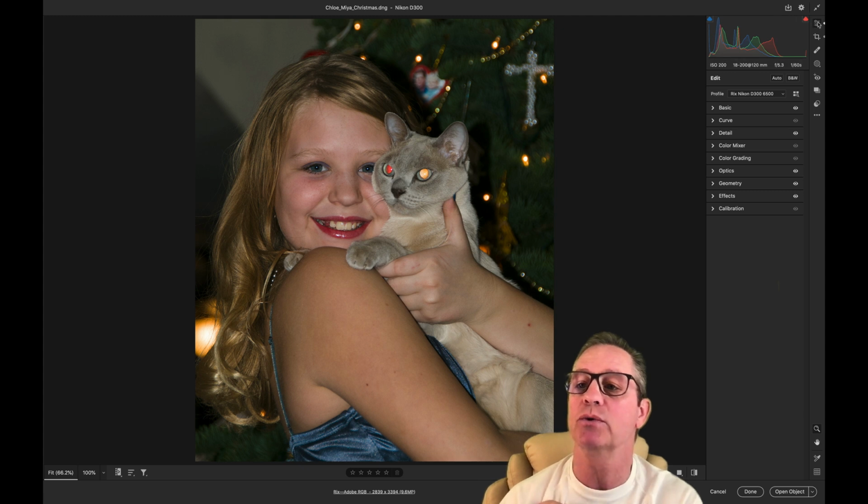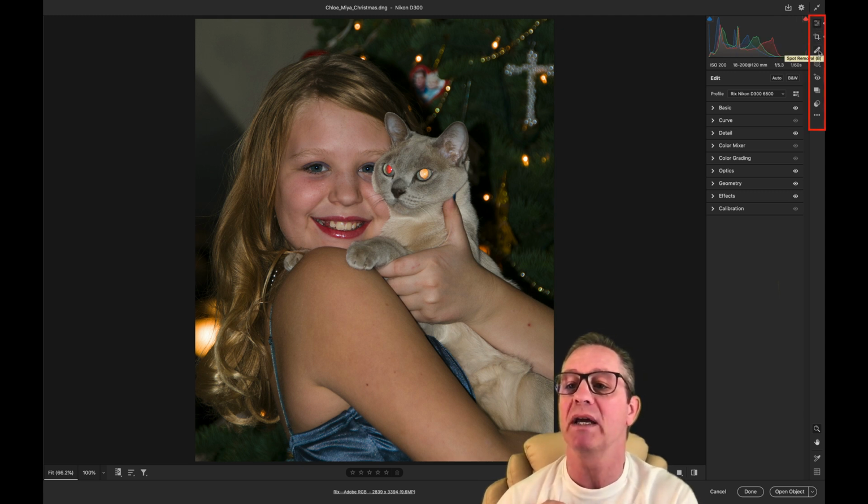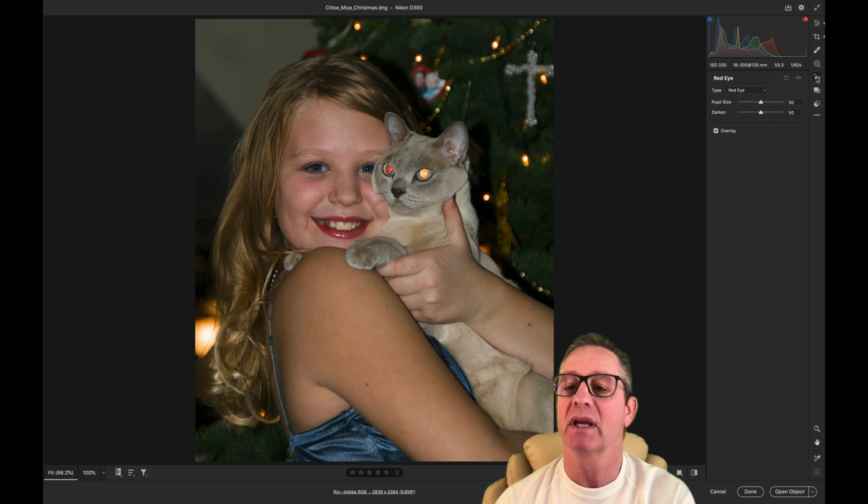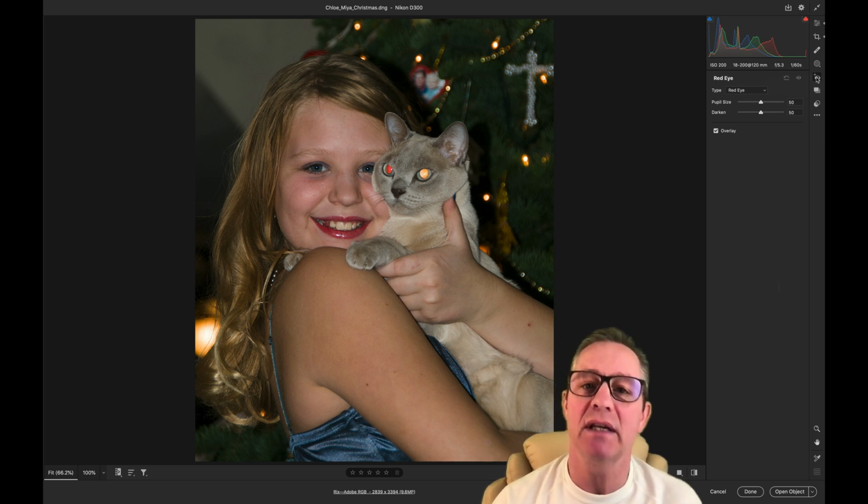Look over here in our tools. Sliders, cropping, spot removal. We've been to these before. Masking, the long cut for the letter M. Here it is. Red eye removal. Let's tap it. I want to show you how easy it is to use the red eye removal.